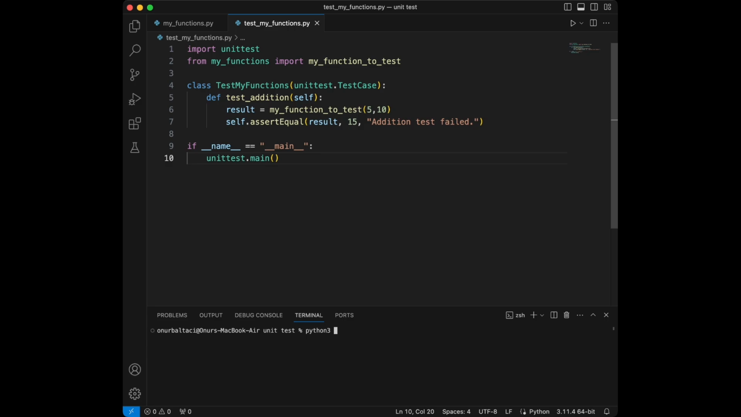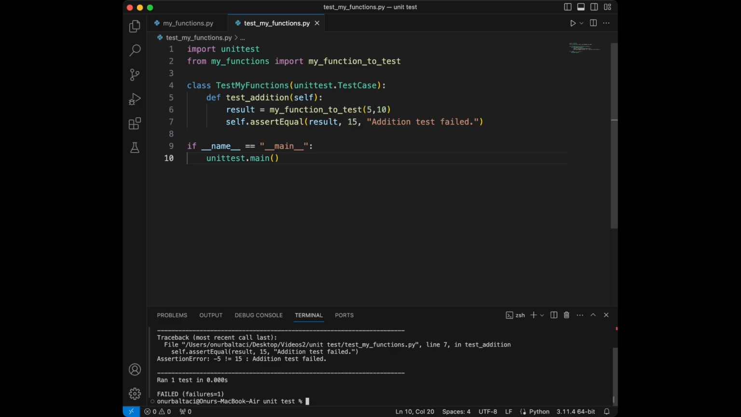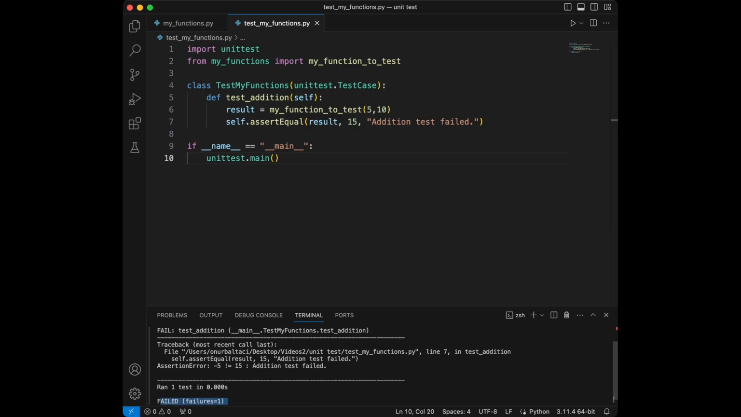Again, you can use Python directly if you're using Windows terminal. I'm going to say python3 test_my_functions.py, and we are going to see that the failed text appeared. So we got our error, assertion error, and it says addition test failed, this text in here. So I can say addition test caused a problem, and now it's going to return that error.